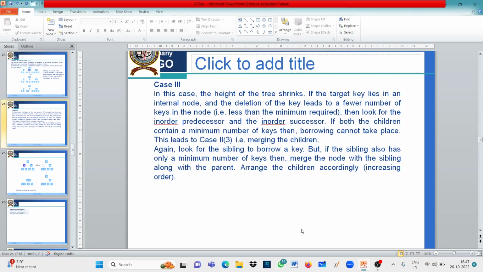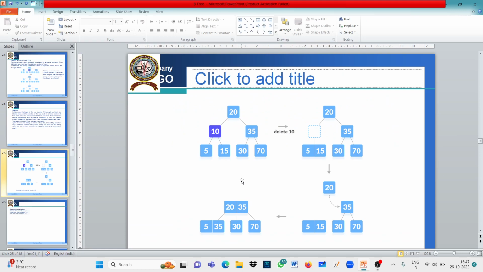Then case 3. In this case, the height of the tree shrinks if the target key lies in an internal node. If the target key lies in the internal node, the height shrinks, means it shortens, and the deletion of the key leaves a leaf with a fewer number of keys in the node. That is the thing. Let us see this case. Now suppose I want to delete 10. What will happen?